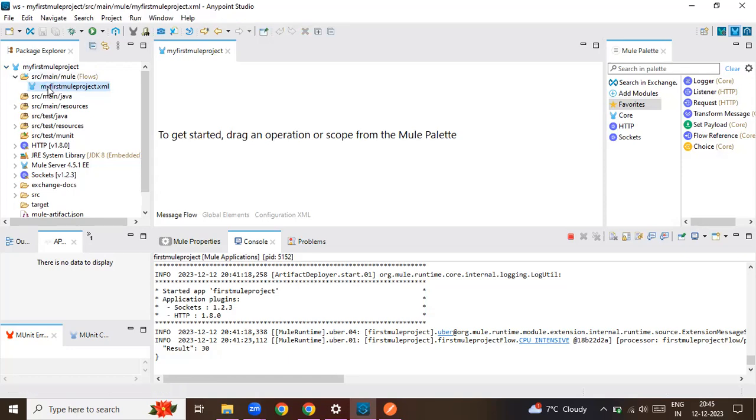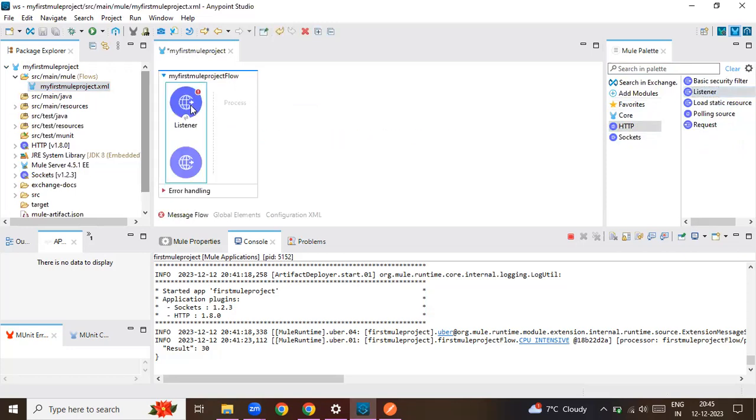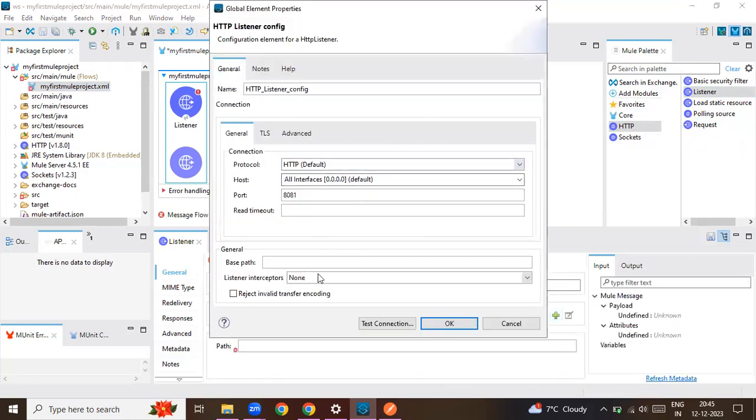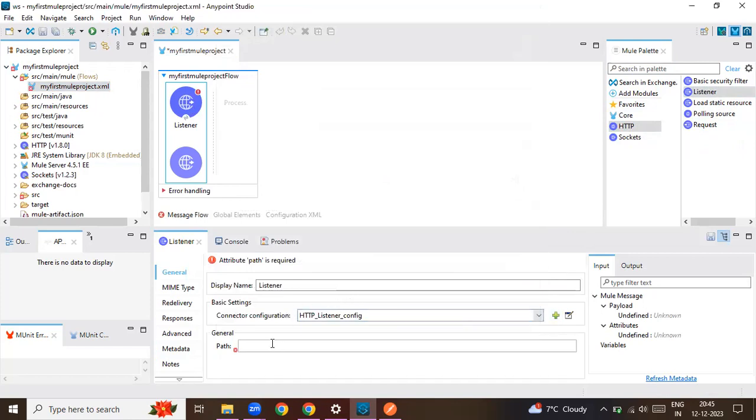So let's start. I've double clicked on this project and I could see the modules in this. I'll be using the HTTP module to call the API. So I'll just drag and drop this listener and configure it. For configuring the listener, you just need to click on add here. In the path, I'll add calculator.